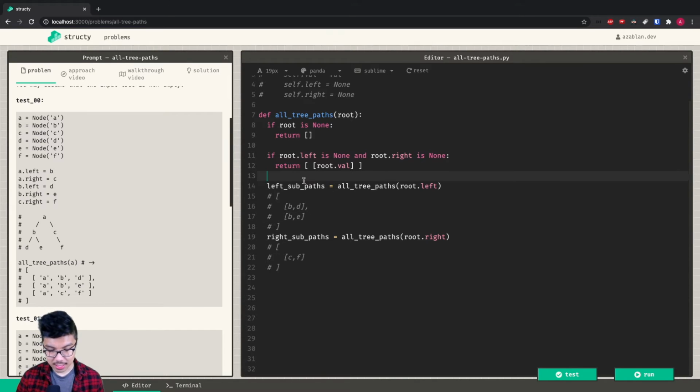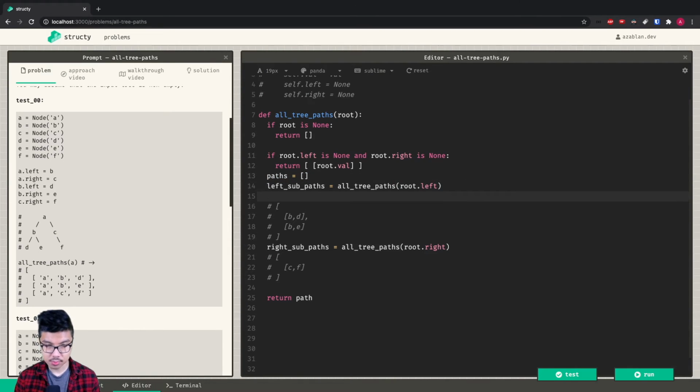In the long run, I want to gather up all of my completed paths. So I'll initialize that up top, and then at the end of my function, I'm going to return that. Never feel like you have to write your code in order. And then what I'll do is iterate through every left subpath, put my root val at the front of it, and then append it into paths. So that might look something like this.